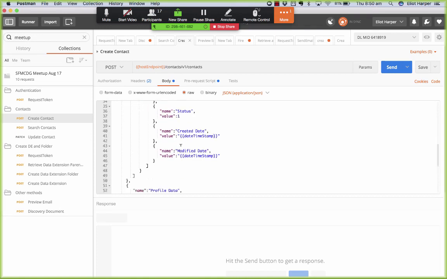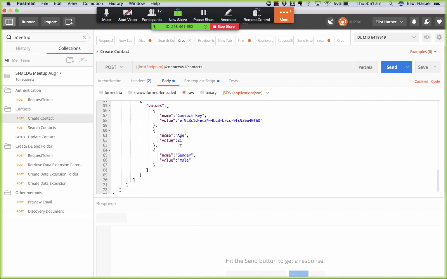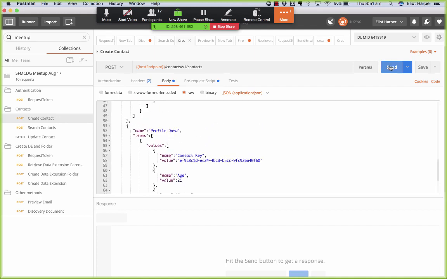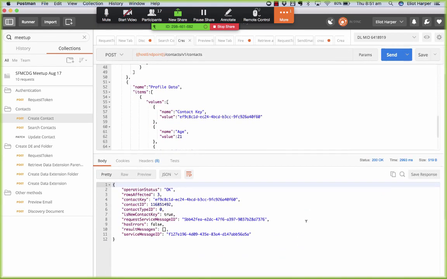And then I've got a data extension called profile data. Again, in my contact model, I've created a cardinality relationship, a one-to-one relationship from my profile data back to my contact record, and I want to be inserting that too. So let me go and click send. And I can see that that occurred okay, and there's the contact key that's being created.